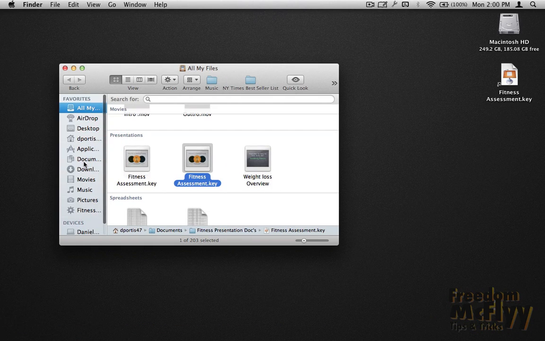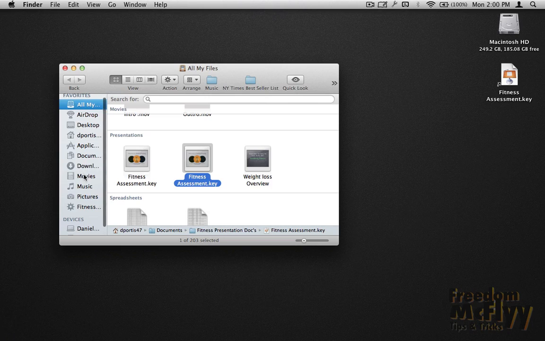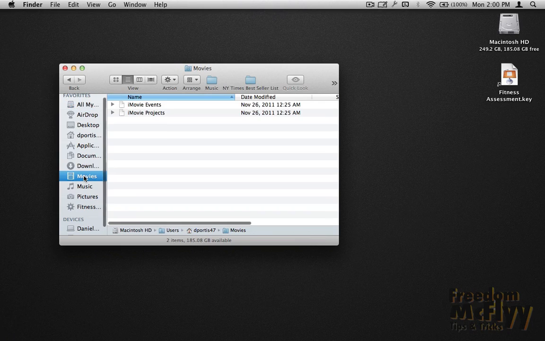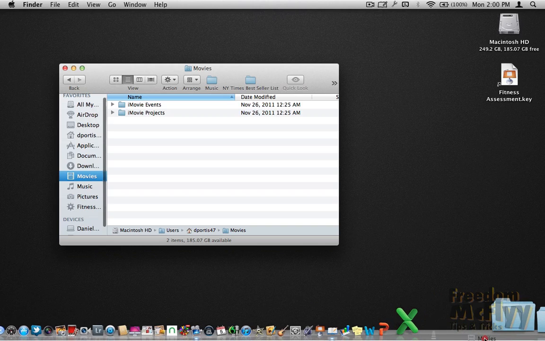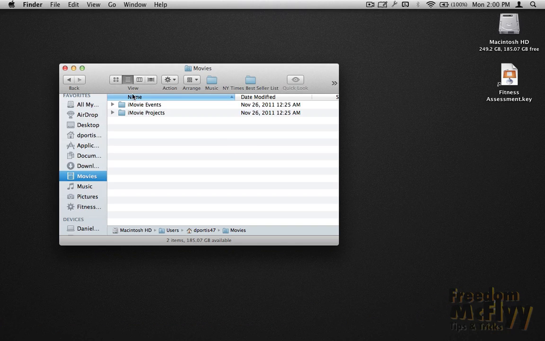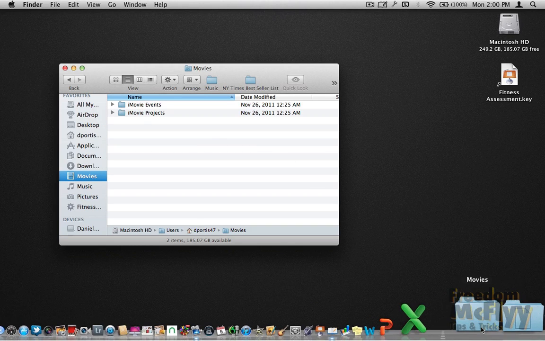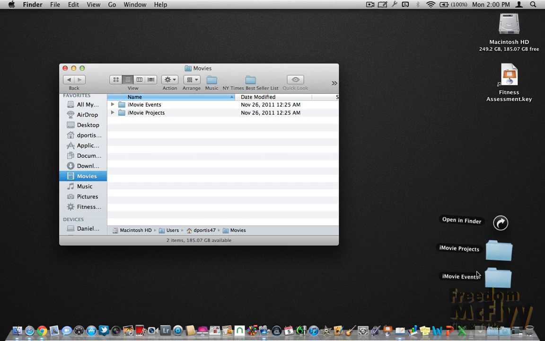So I want to take a folder, movies. I want access to it over here on my desktop. These two different folders right here is what I'm going to have access to right here.